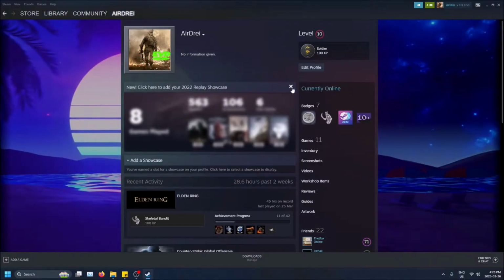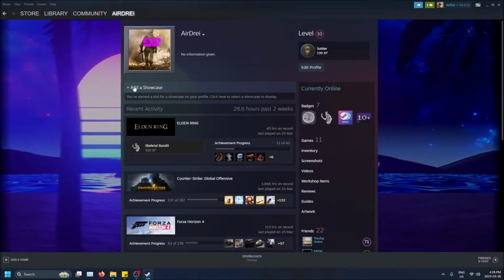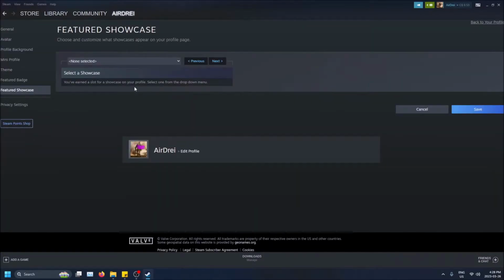I can actually do a replay showcase. I don't care about that. I want to add a showcase for an inventory item. So, if you're under level 10, you won't get that option at all. But if you are, you'll get this option, and then you can also go in the Steam Points shop and buy more items to showcase if you want.